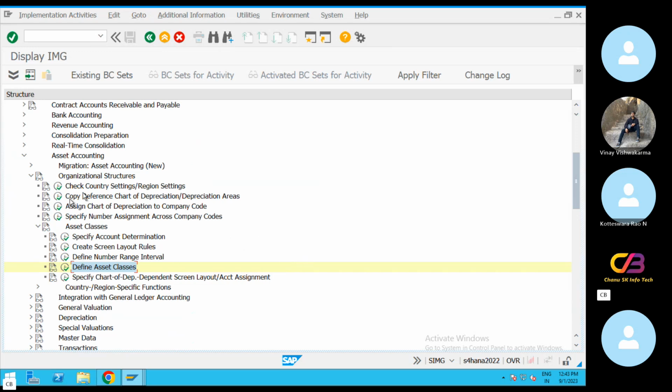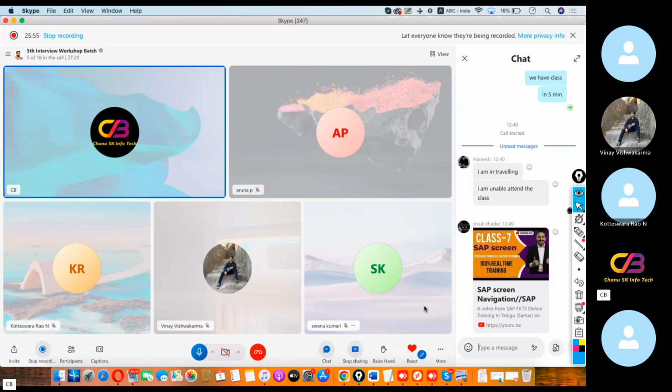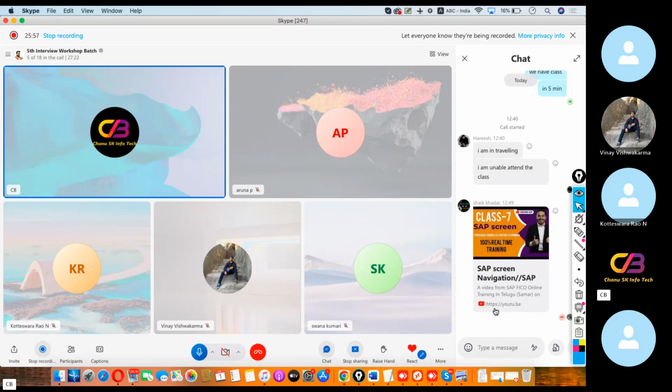Okay, this is the organizational structure. So depreciation area key, there is no change. Okay, I will tell you tomorrow some important changes for asset accounting. So for the organizational structure, what kind of configurations do we need to do? Anyone tell me? In asset accounting, what are the configurations in the organizational structure?